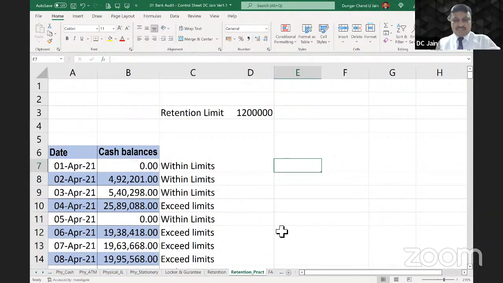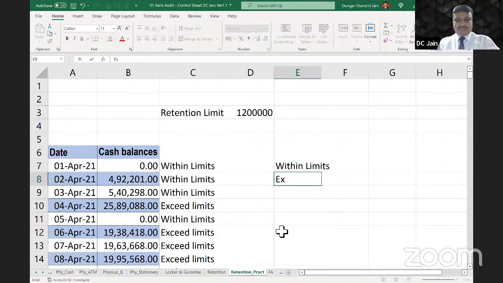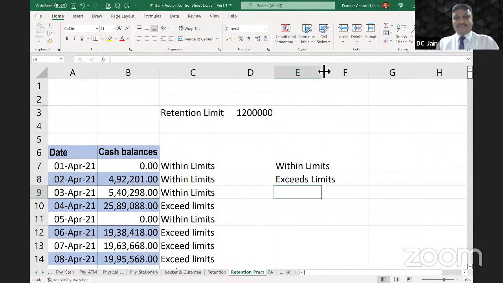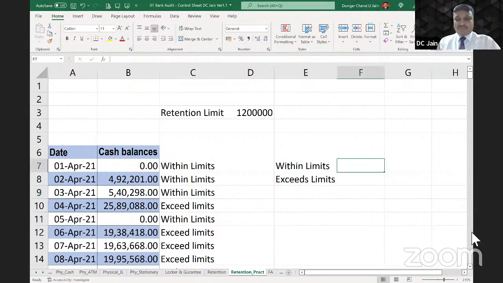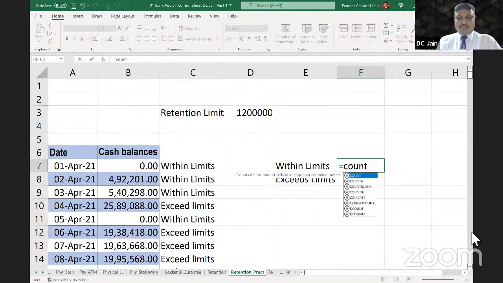Now what we will do, we will try to see how many days it has exceeded and how many days it has not exceeded. So within limits, how many days? Exceeds limits, how many days? Can somebody tell me how to get that result? Which formula or which function should I be using? COUNTIF. So equals COUNTIF, open bracket.